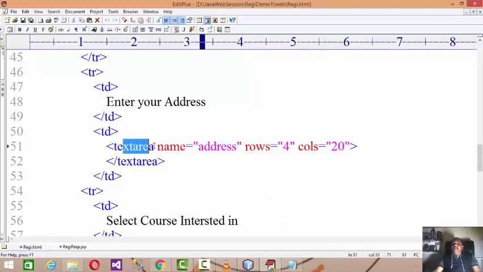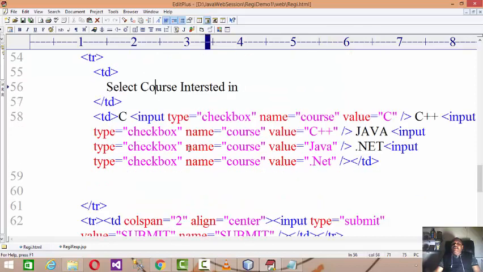Now address is a multi-line text, so it is called a text area. Name equal to so and so. You have to specify the number of rows and columns, and here you have to take care about the courses you select. Obviously, course means more than one. In a checkbox, you can select multiple courses, or you can deselect every checkbox as well. So every checkbox should have a common name, because they belong to one group, just like a radio button.